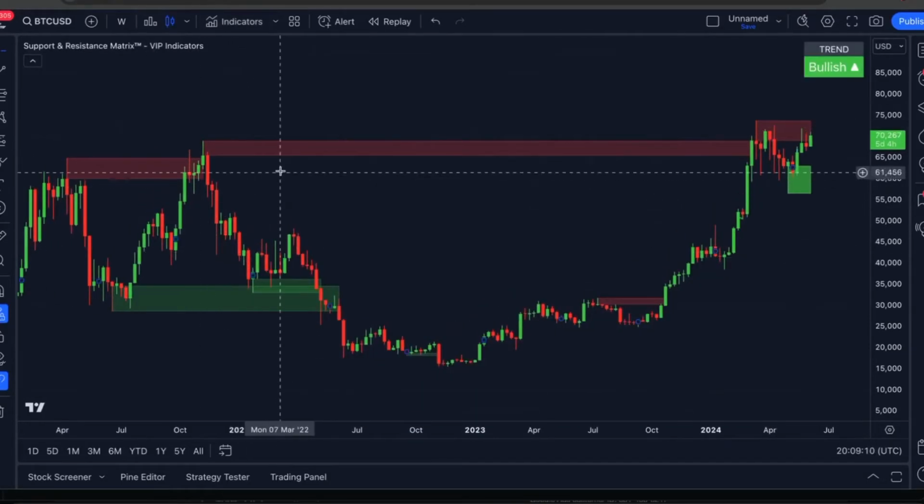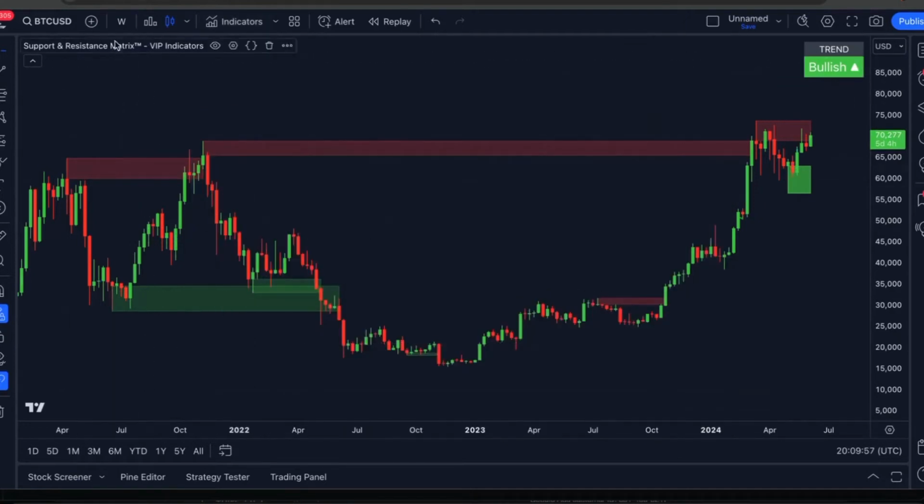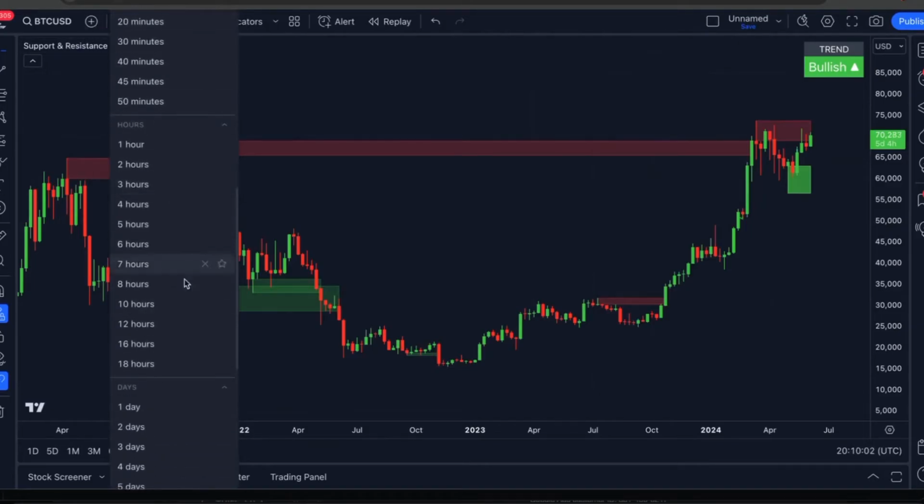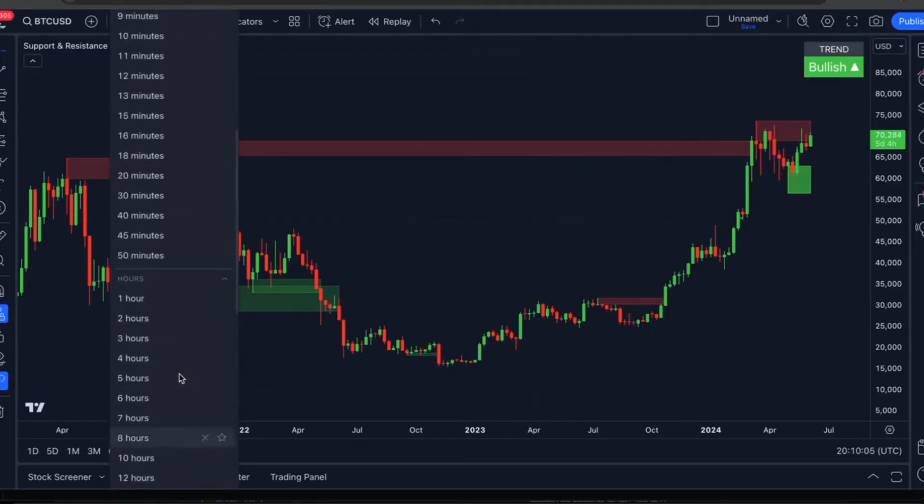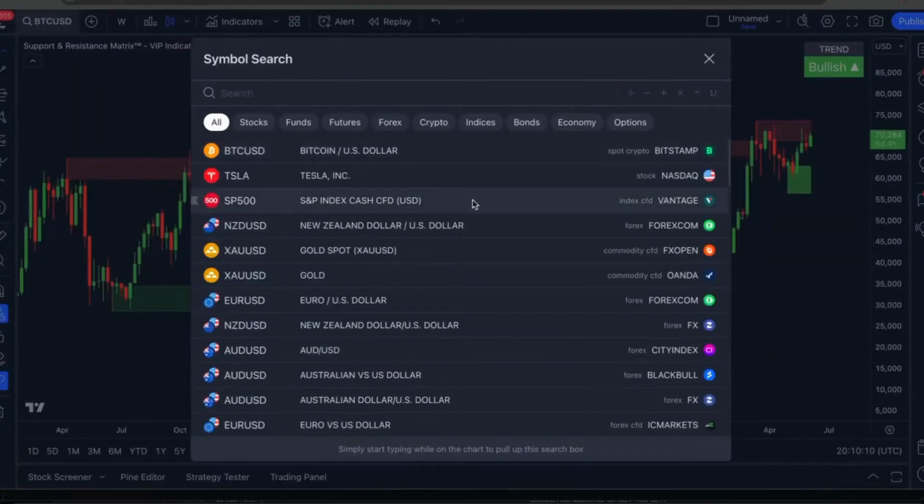If there is an error with your indicators and you can't find any indicators under the Invite Only list, then restart your TradingView app or refresh it and come back to the Invite Only tab, and you should find them within that section. If you want to change the time frame, you can simply choose from a variety over here and select any time frame that you would like to use. Also, you can choose from a variety of trading instruments such as Bitcoin, crypto, stocks, and everything else, all under these tabs here.